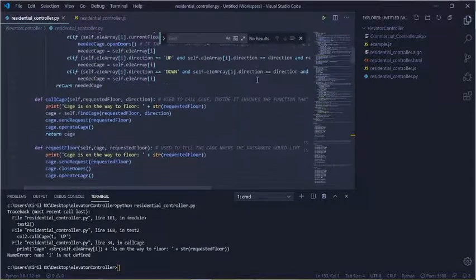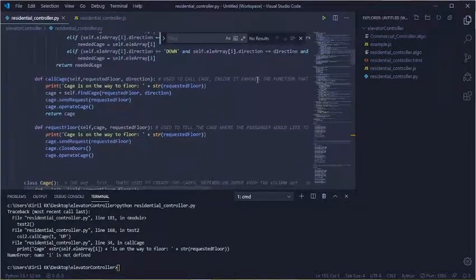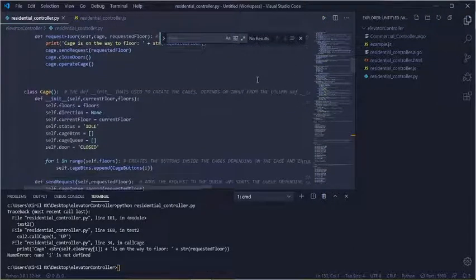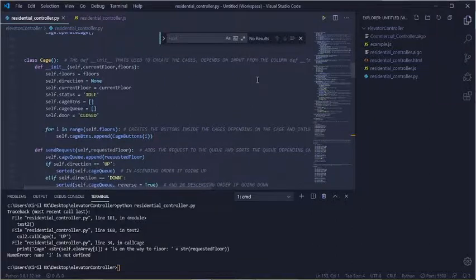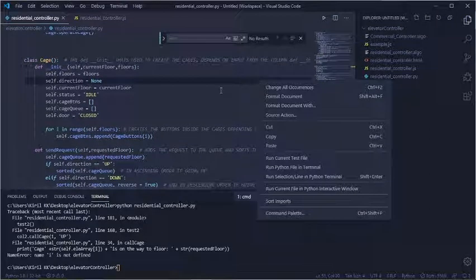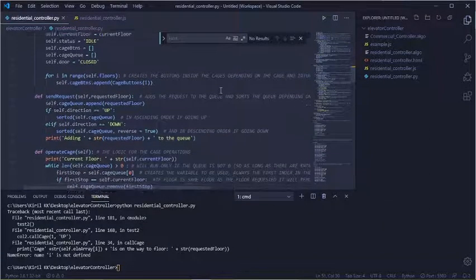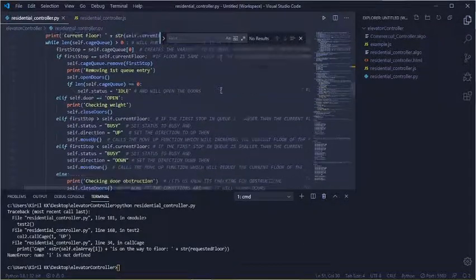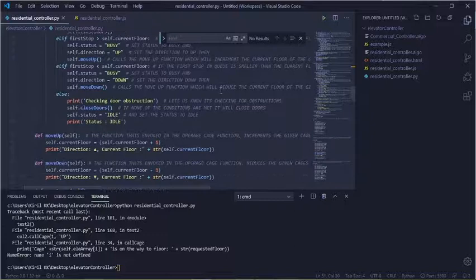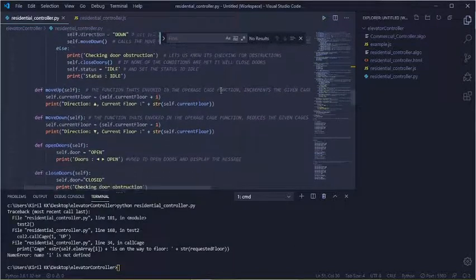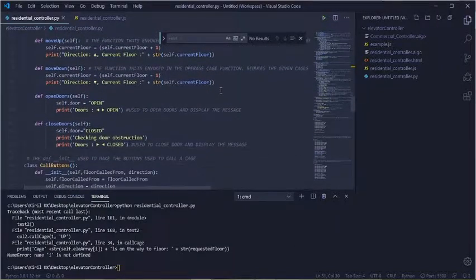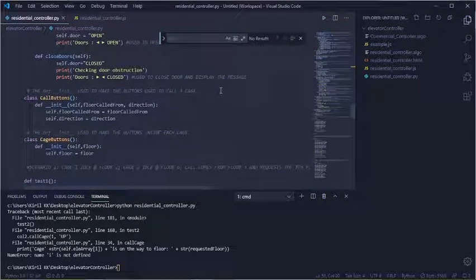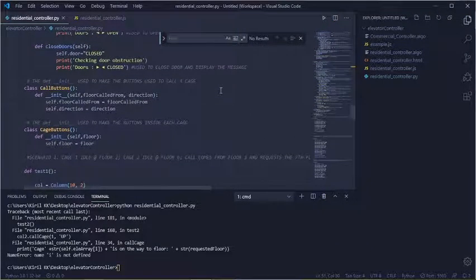I have a class to call the cage, takes a couple of parameters, and this is my cage constructor. Send request to add to the queue, the logic behind operating the cage. All this is commented out if you'd like to get more detail about every function here. My move up, move down, close door functions. I'm not sure exactly what they're called in Python.